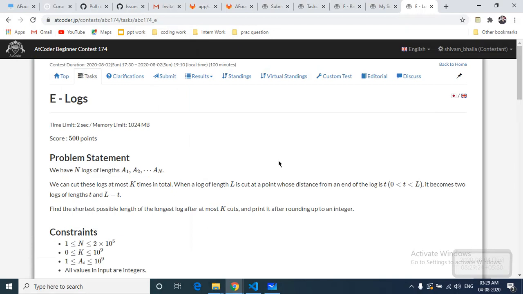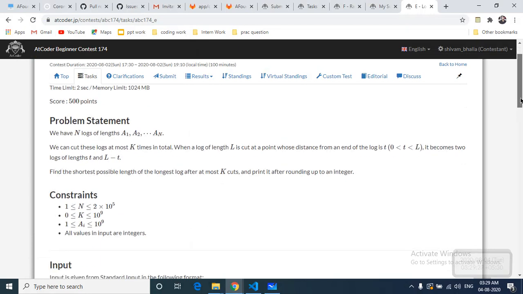So you are given N logs of length A1 till AN, and what you have to do here is you can cut these logs at most K times in total. Now when a log of length L is cut, you will cut it at any point T from one end, and it will be cut into two parts of length T and L minus T.